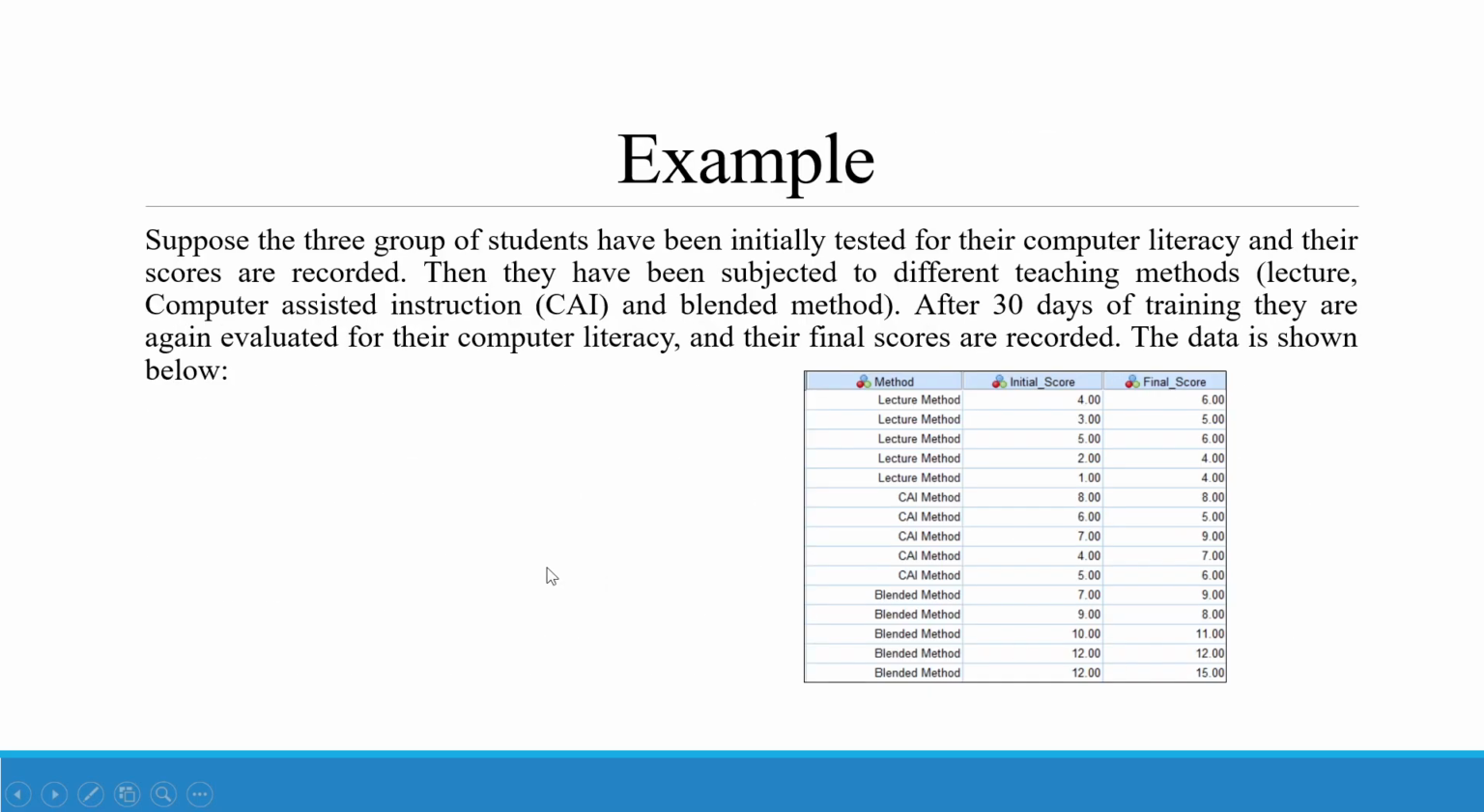Now let's take the case study. Suppose three groups of students have been initially tested for their computer literacy score. This is their initial score, and their scores are recorded. They have been subjected to three different teaching methods: lecture method, computer assisted instruction, and blended method. After 30 days of training, they are again evaluated for their computer literacy and their final scores are recorded. The data is shown below.